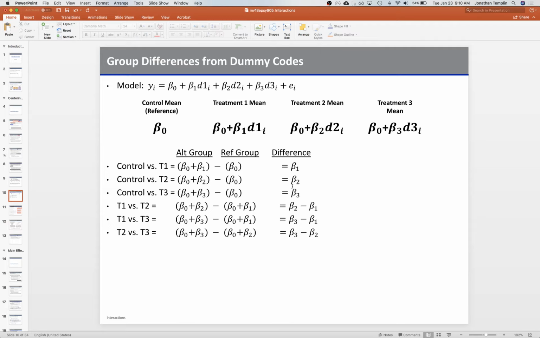Some of those are direct, beta 1 and beta 2 and beta 3. And some of those are indirect. We have to take the difference between the two.